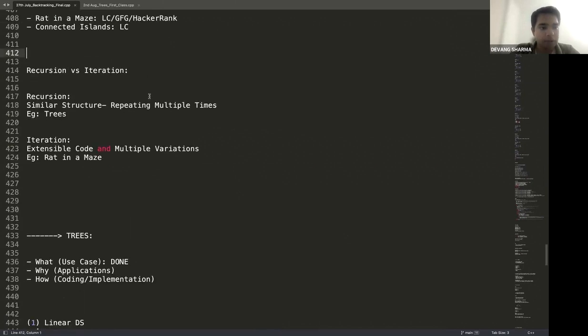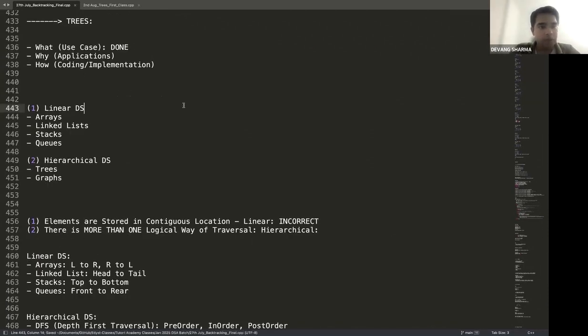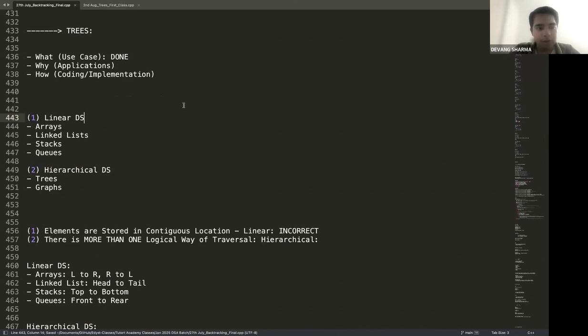Then somebody asked the question for recursion versus iteration. I gave you the answer: in what case you should prefer recursion, and in what case you should prefer iteration. Finally, we start with the next topic, which is called trees. That's what we're going to continue for today's session as well.